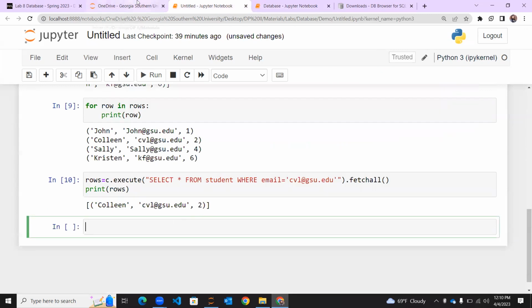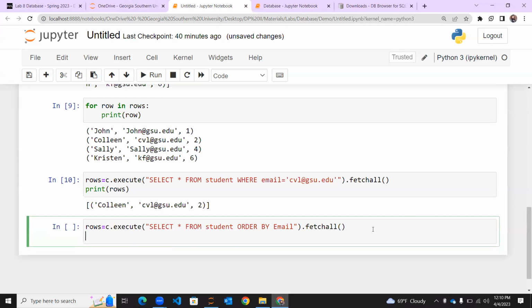Okay, let's do the ORDER BY thing. rows = c.execute, and inside that, give SELECT * FROM student ORDER BY, which is the keyword. I want to order it by email, so let's give the email column name. Then use fetchall, and then print the values.